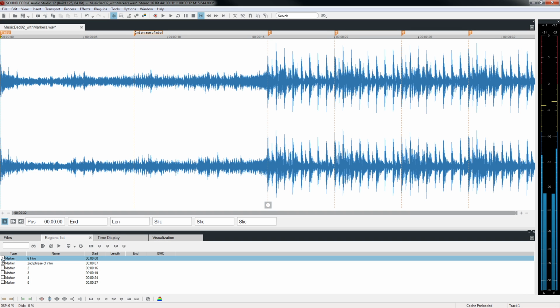Click the Regions List tab at the bottom of the SoundForge window. You now see a list of all the markers. Click the checkbox next to the marker labeled second phrase of the intro. Notice the cursor moves to that marker. Press play to play from that marker.